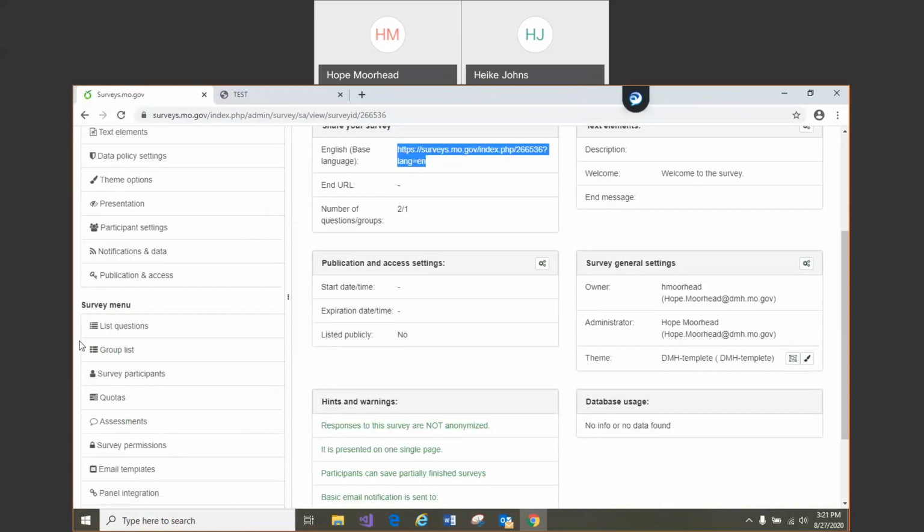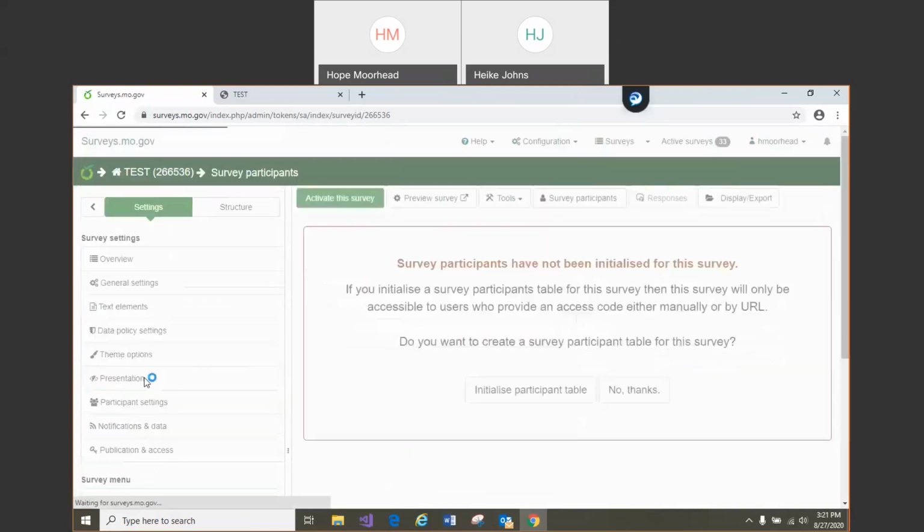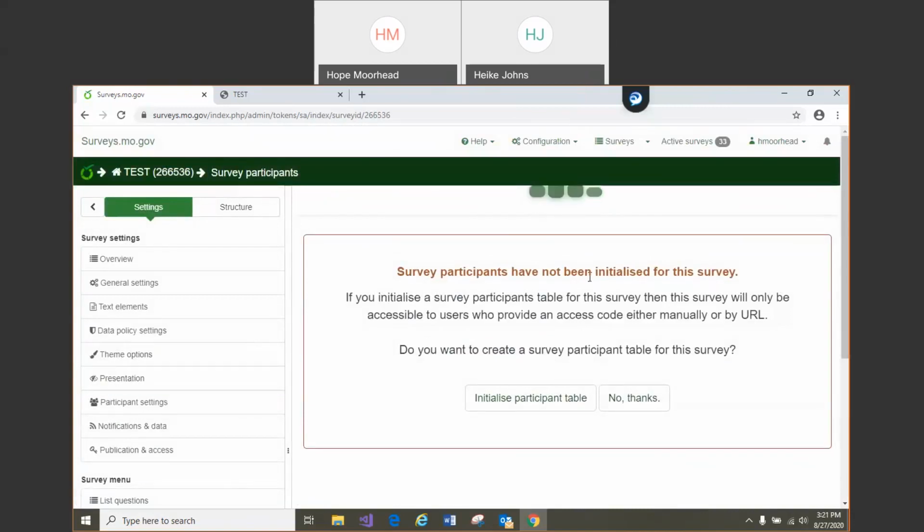I can also set up a participant table. So if I went down to survey menu, survey participants, that's under the group list, I can create a survey participant table. And when I do this, I will not be able to just send out the URL for the survey to be completed, because when I make this, I will require unique tokens for each individual completing the survey. The benefit to this is I will be able to send the survey out directly from the survey system, and I will be able to send reminders from the survey system as well.